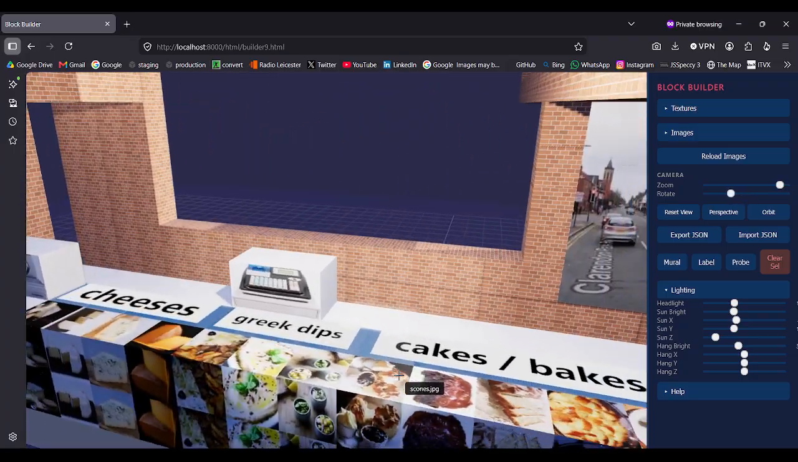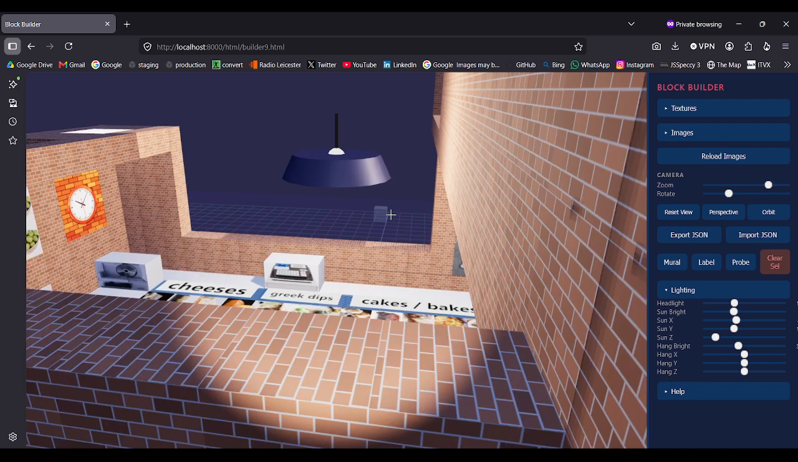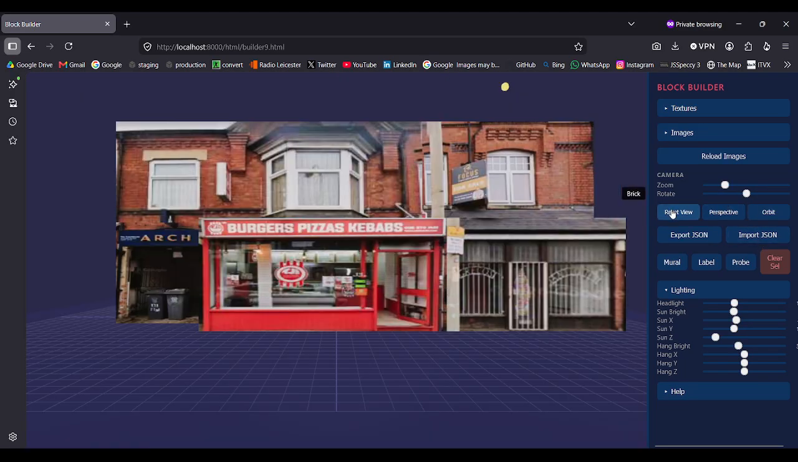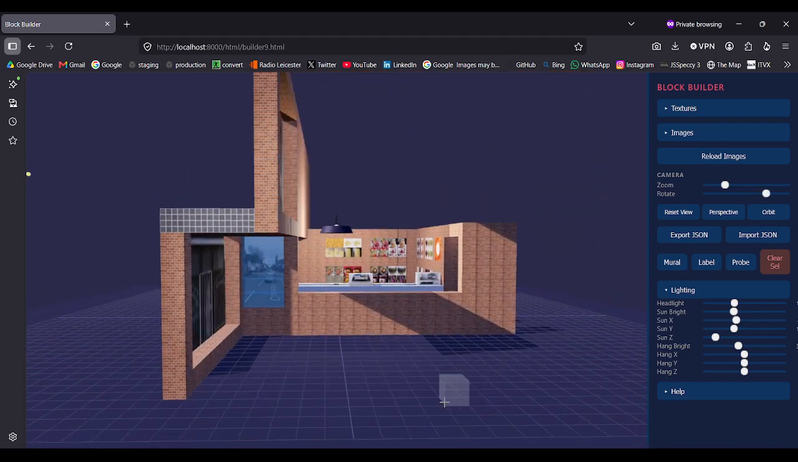And then you've got the front counter. And on the front counter, we've got a section for cheeses, Greek dips, cakes and bakes. And so all of this has been created just with blocks and images. So if I reset the view, it takes you to the front of the shop. So you can just scoot around it.